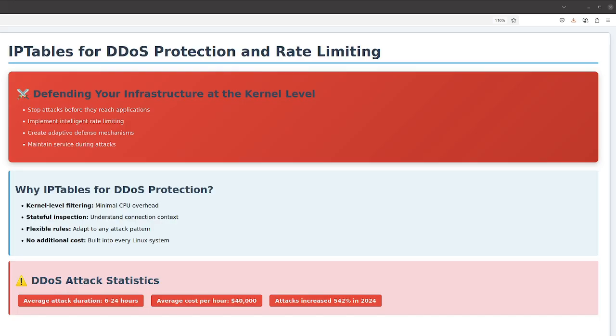DDoS attacks have become increasingly sophisticated and accessible to attackers. What used to require significant technical knowledge can now be purchased as a service for as little as $5 per hour on the dark web. I have personally responded to attacks ranging from simple SYN floods to complex multi-vector assaults combining volumetric, protocol, and application layer attacks. The techniques I will share today have successfully mitigated attacks exceeding 100 gigabits per second.